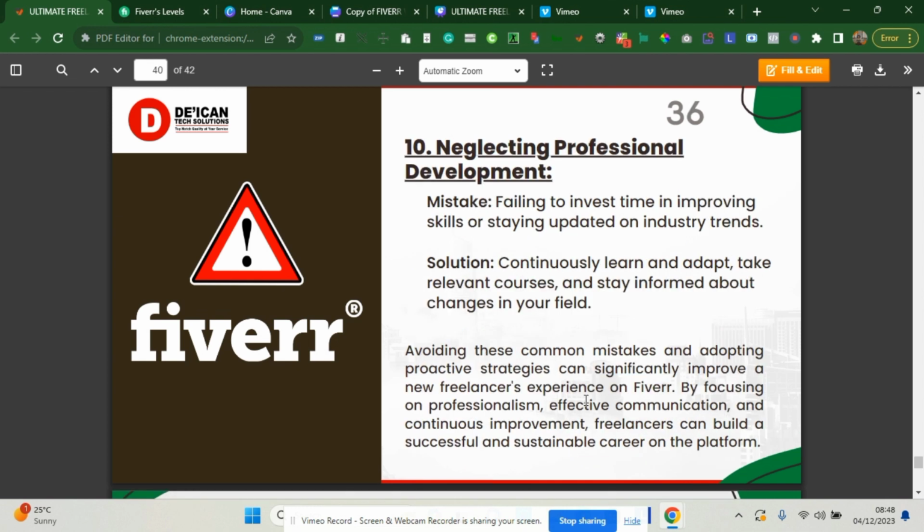So number 10 there is neglecting professional development. So many freelancers fail to invest time in improving skills or staying updated on industry trends. Many people do not always upskill themselves. They fail to invest time in improving their skills or staying updated on industry trends. You just keep doing what you have continuously been doing.